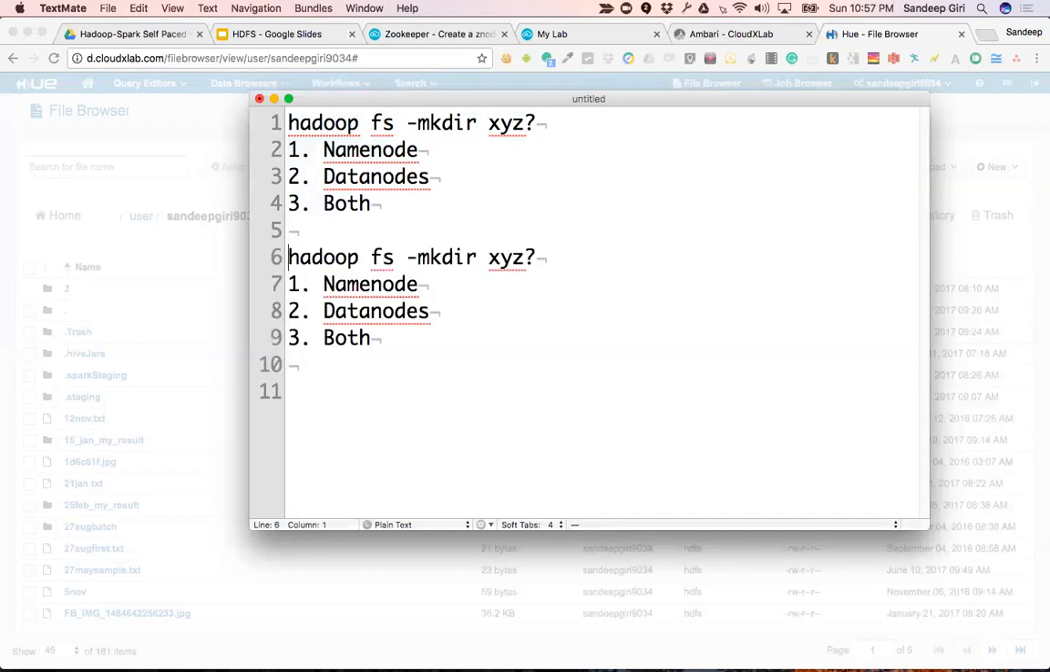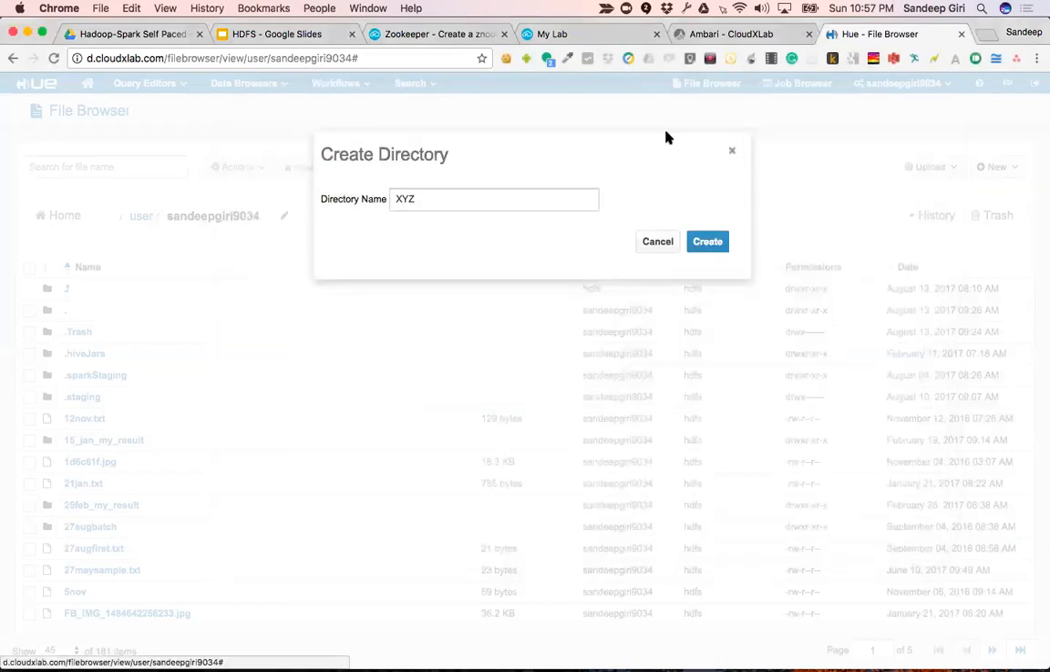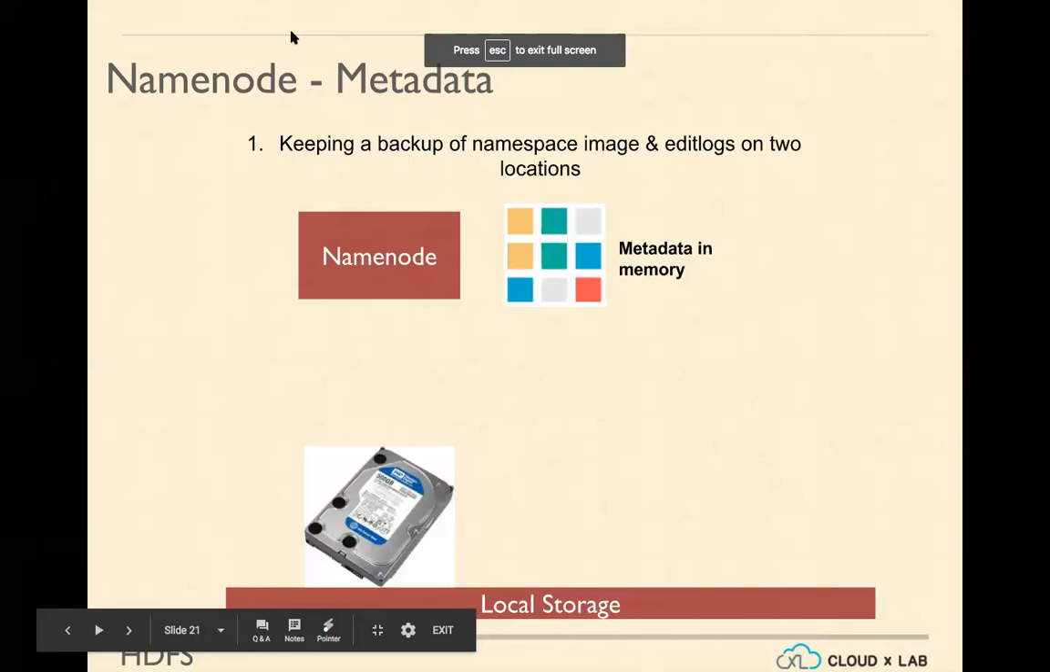If I say Hadoop fs copyFromLocal, will it talk to name node, data node, or both? That's right. It will talk to both. Great set of answers. Moving ahead. Does that answer your question, SP?